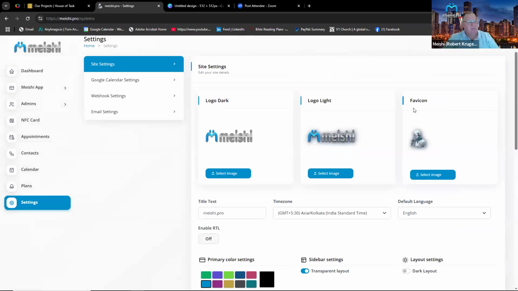Then this is the one that gets used most under the settings. This is your favicon. Your favicon is the icon that shows up in your tab at the top here. So if you've got many tabs open, and normally people have hundreds of tabs and they pin them to the top there, you can quickly find your Meishi app by just using a favicon of your choice. If it's your company or whatever, you'll have your favicon in.